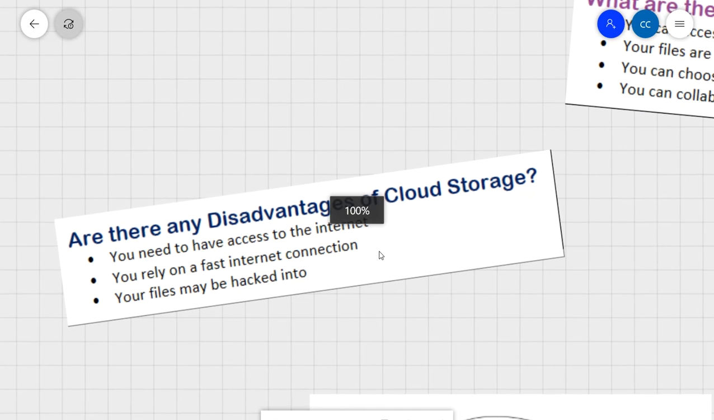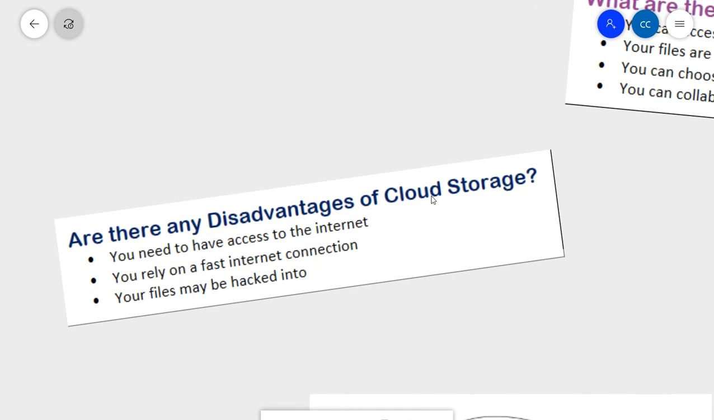The other disadvantage with cloud storage is that a hacker, a person who does not have permission to view or take your files, might hack into the system and take them. They're breaking the law under the Computer Misuse Act, and the companies who are storing your data have got lots of security measures in place to make sure it doesn't happen, but you never know, it might. So that's a bit of the background into storage.